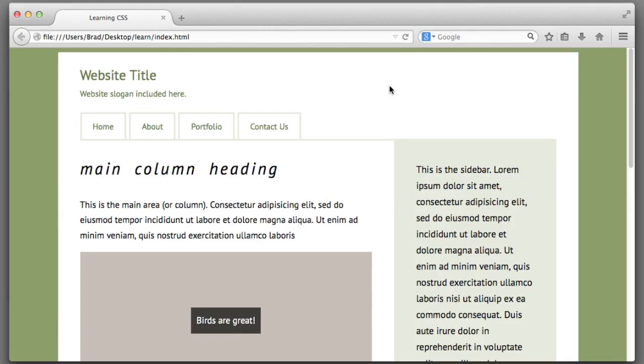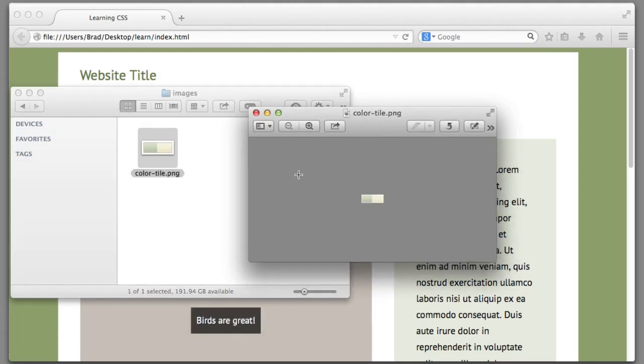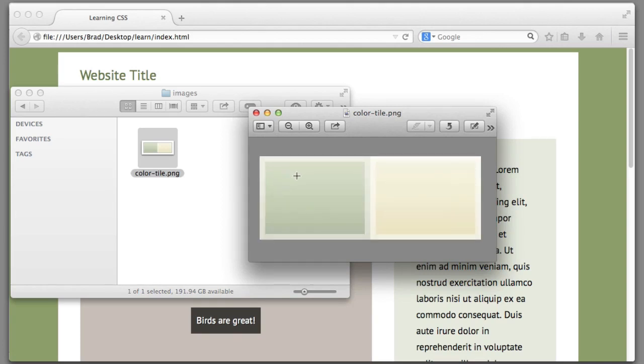Here is an example page, and let's imagine that I want to add a background image that sits at the top of this overall white container element. In the folder where our website file lives, we can see that I have a folder named Images. And within that folder, I have a file named Color Tile. And if I zoom in or blow the file up, you can see that it's nothing more than a green square and a yellow square.